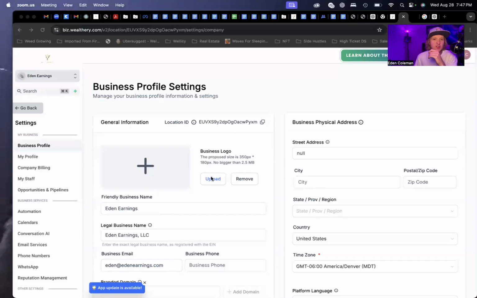So I did have a request from someone inside of the community asking how to set up a custom email sending domain inside Wealthery Connect. So let me actually just share my screen with you guys and I'll show you exactly what to do.